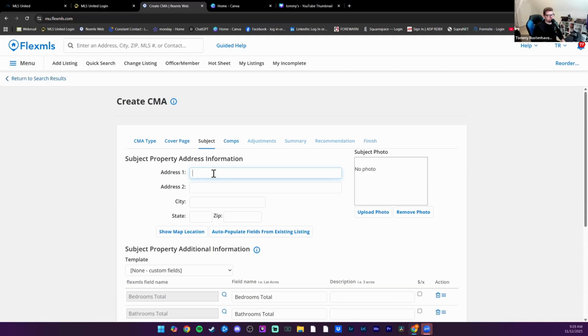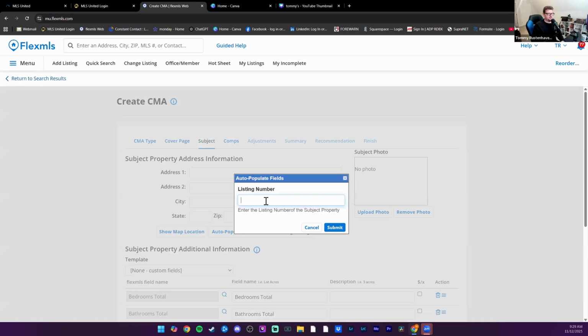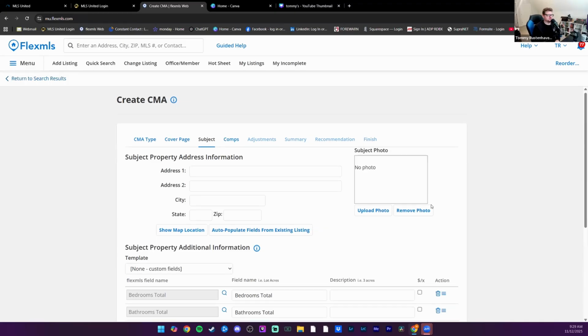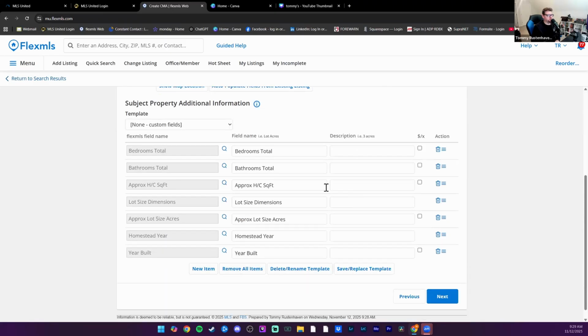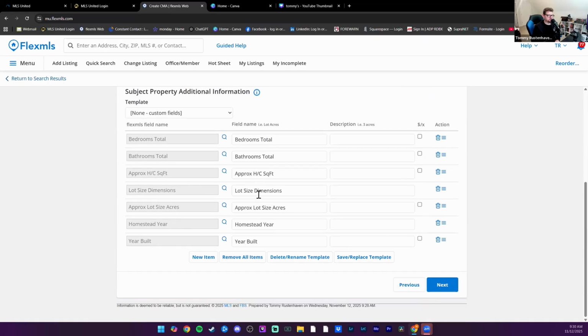So we're not going to add a subject property, but if you did have one you wanted to pull comparables for, you could hit auto populate fields from existing listing right here, and then just put in the MLS number, and it would even give you an option to find comps, which I can show you an example of in just a second. But for here, we're just going to keep going. All right, let's see here. Yep, this is what all these items are going to be included. You can add new items or remove items, like that. And if that all looks good, just hit next.